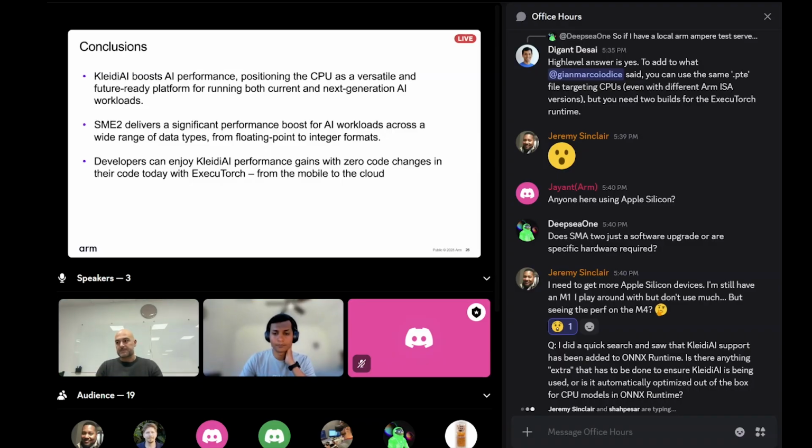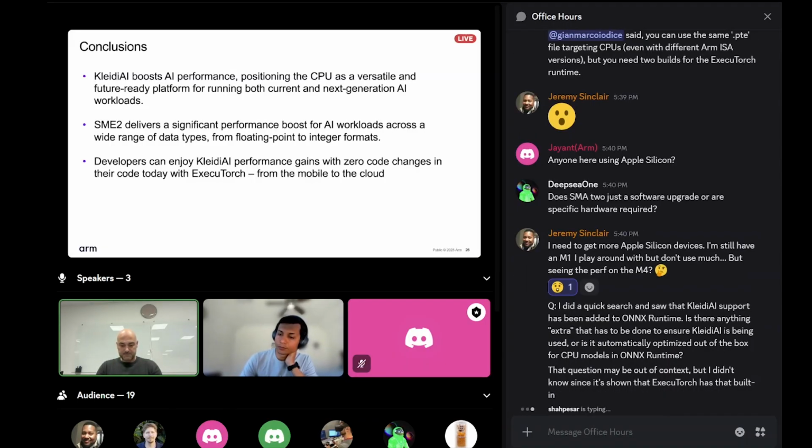Amazing, thank you. We do have a follow-up question. Did a quick search and saw that Kleidi AI support has been added to ONNX Runtime. Is there anything extra that has to be done to ensure Kleidi AI is being used, or is it automatically optimized out of the box for CPU models in ONNX Runtime?